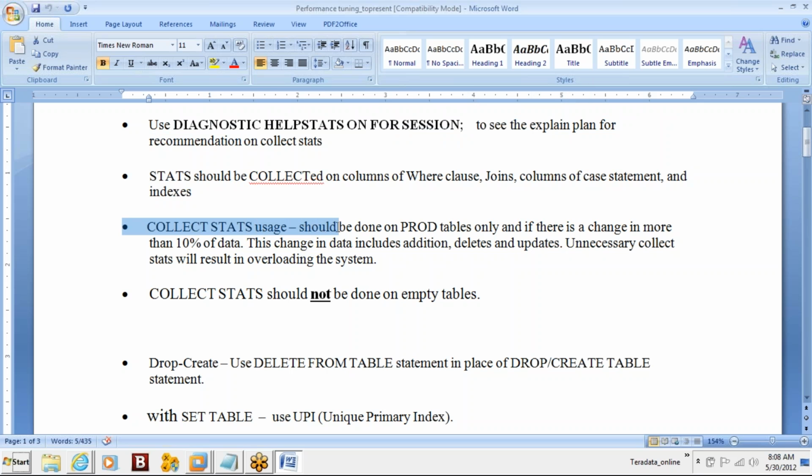And collect stats should be done on production tables only, and only if there is a change in more than 10% of data. It is not recommended to collect statistics on temporary tables, because temporary tables are loaded once and used once. But production model tables, once we load the final tables, may be used by so many SQLs, so many reports. So it is better to collect statistics there, so that the resources used to collect statistics are worth it, used by many of the users.